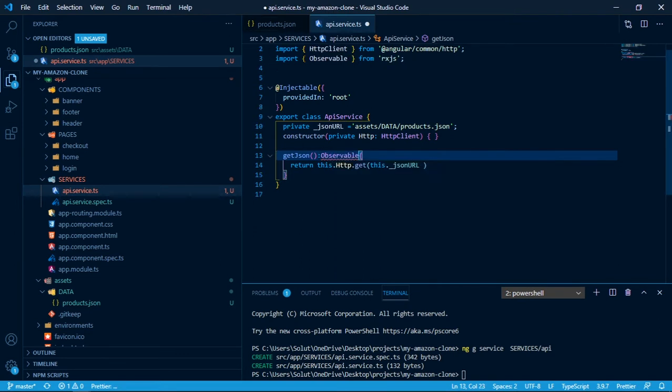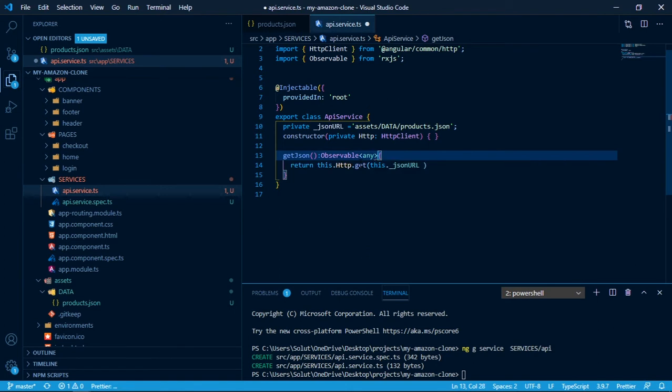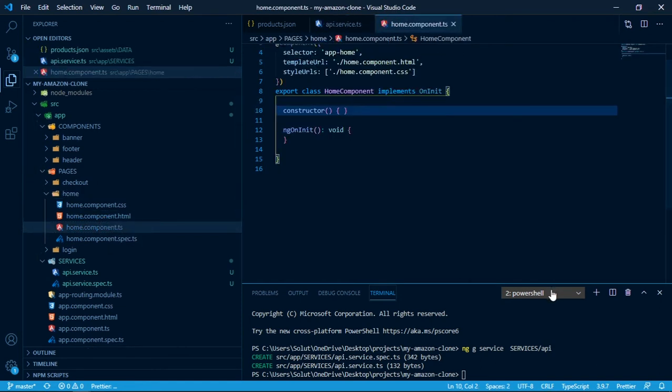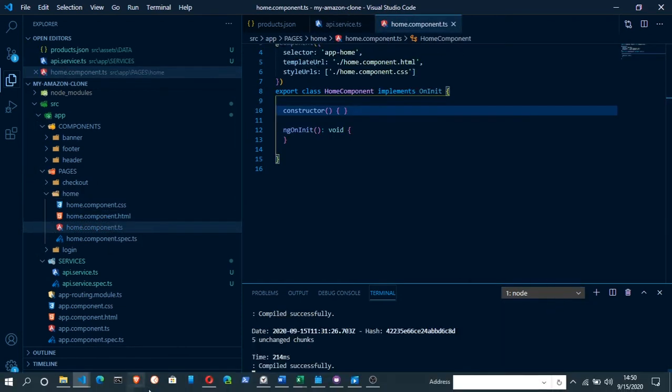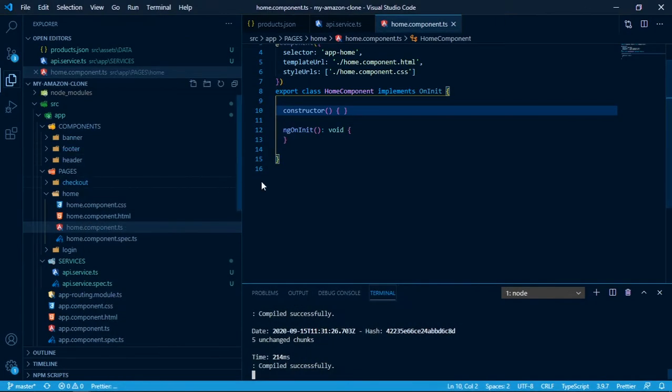And as you can see, it's been imported from RxJS, and we also tell it that the feedback would be of any kind. We are not forcing or telling it what it should get. So that is done. And now to use this, we need to go back to our home page and import this service. Let's see if there are any errors first. There don't seem to be any errors. We need to import this service and actually make an HTTP call.